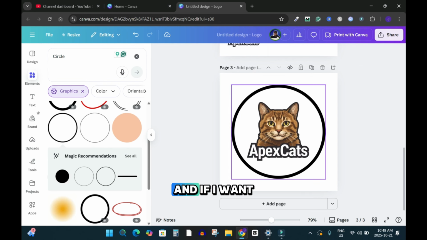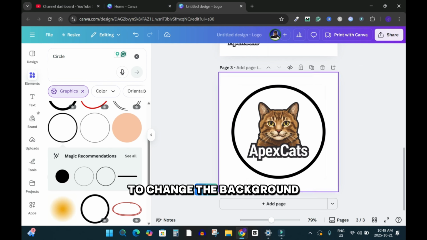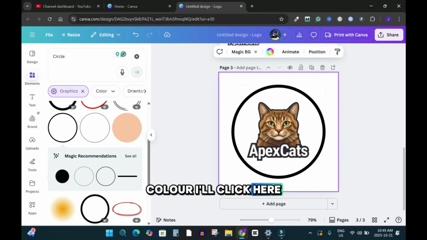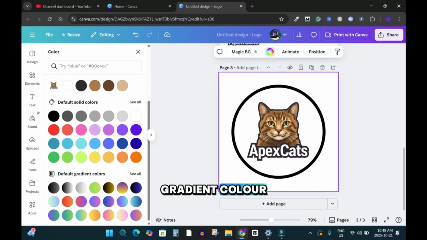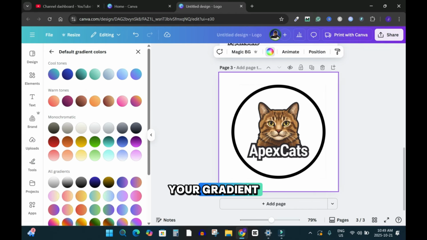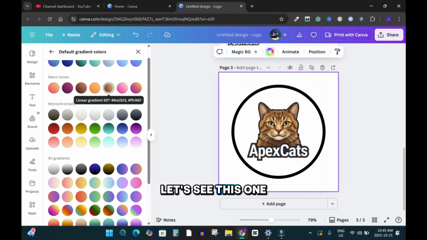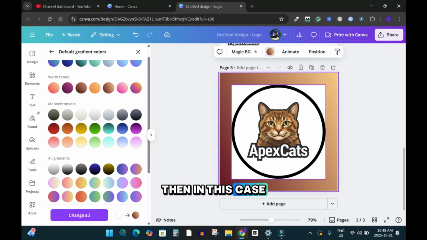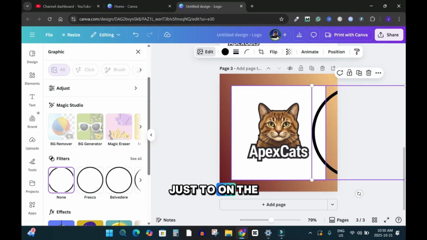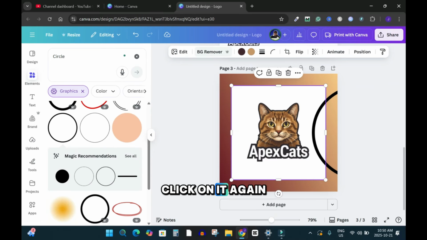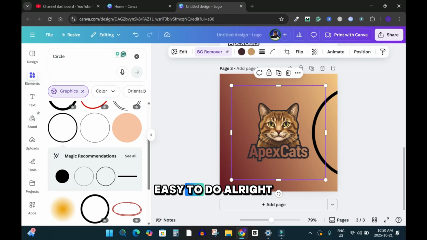All right, and if I want to change the background color, I'll click here, click on color, and let's say I want gradient color, so I'll click see or gradient. So let's assume I want something like, let's see, this one. All right, then in this case I'm gonna have to remove the background color, just on the side, click on it again, then you see even the background remover is here, which makes it easy to do.